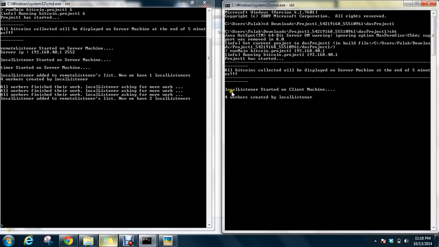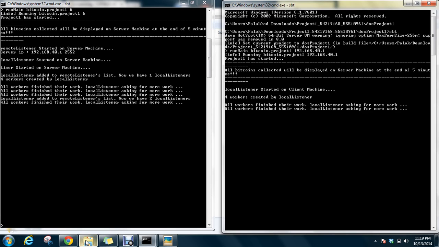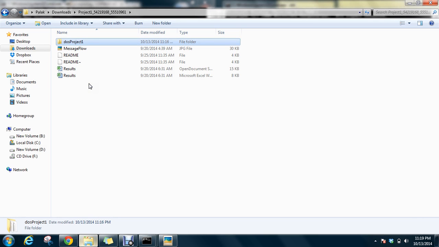Now it says that I have started a local listener on the client machine, and on the server machine you can see that the local listener has been added to the list. So now we have 2 local listeners. Each of these local listeners create 4 workers because I've set the number of workers equal to the number of cores in my laptop. So meanwhile the code runs for 5 minutes, let me just take you to the rest of the submission.